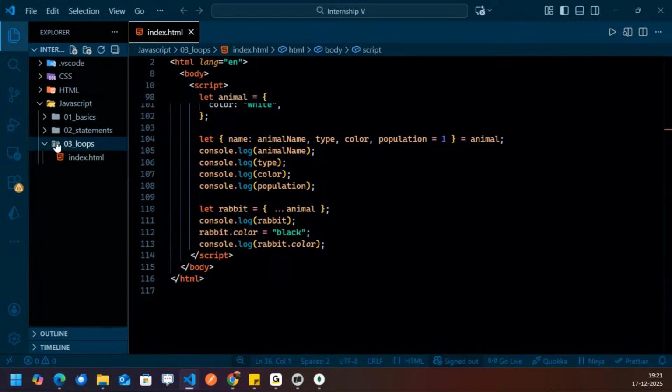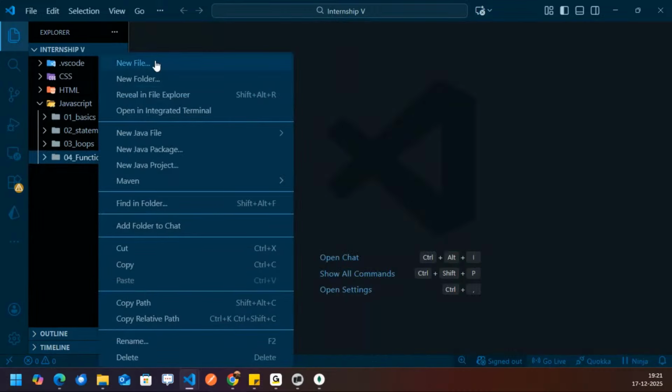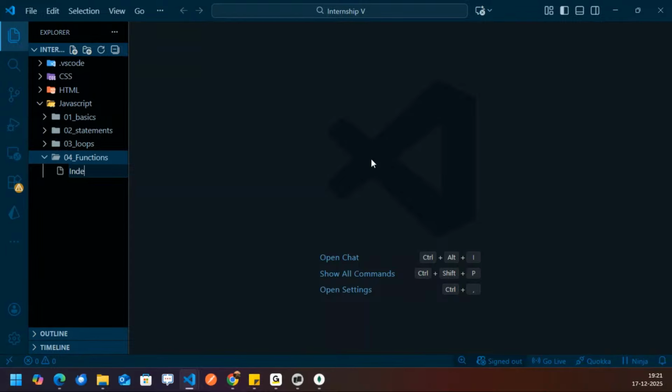So let me write over here, in the JavaScript new folder, 04 underscore functions. Okay, functions. Let me close everything. Index.html.